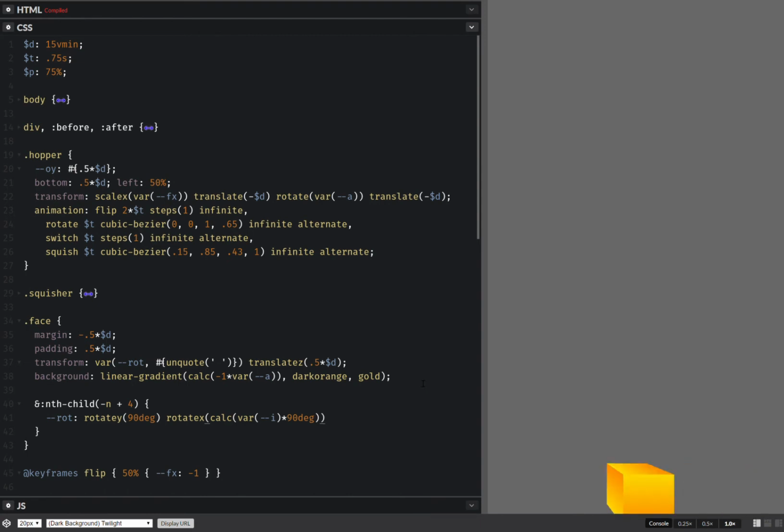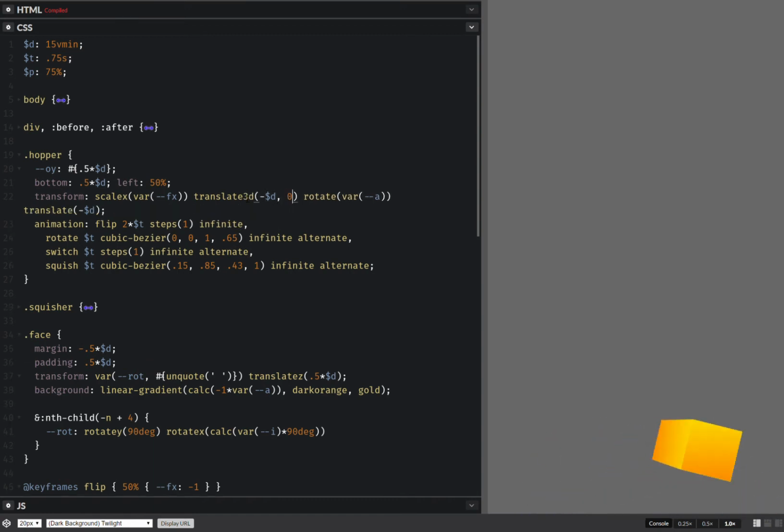Okay, so this should give me a cube. Now one more thing I want to do, make this a translate3d. This is 0 and half the edge length of the cube. So now that I've done this as well, sorry, minus. I don't know what I was thinking.